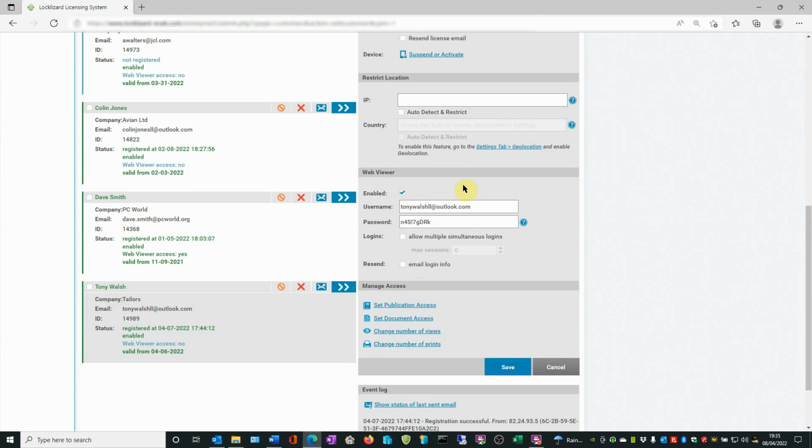The username and password fields are automatically generated by the system, but you can change these as required. Then we have the Logins option. By default, only one user can be logged in at the same time using an individual's user account login information. This prevents users from sharing their login credentials with others, which would enable multiple users to be logged on at the same time with the same credentials.